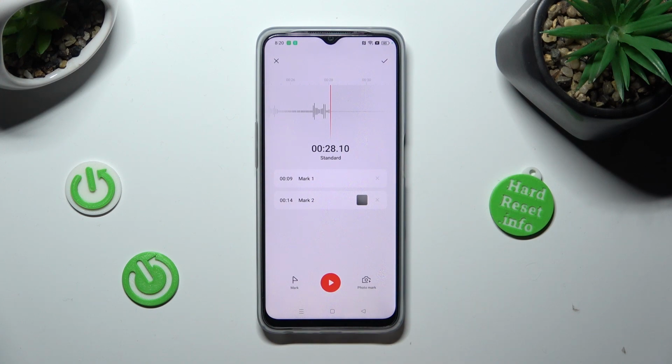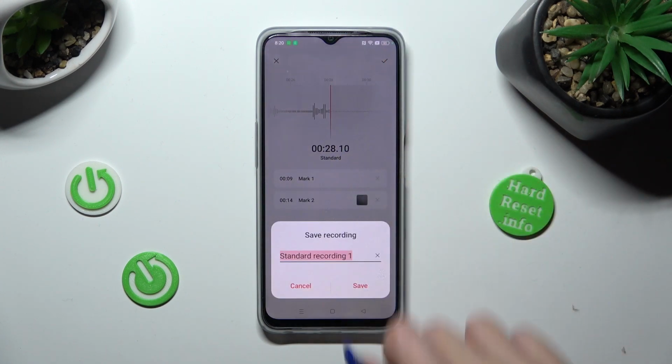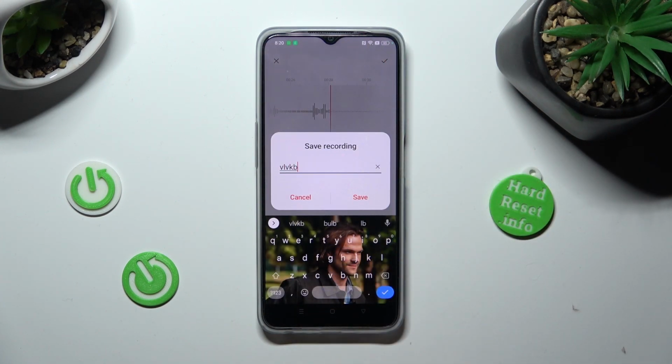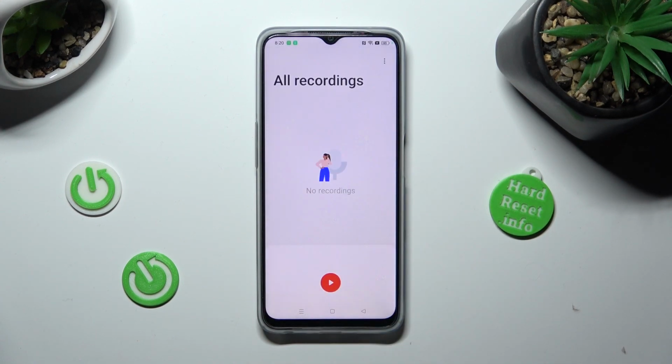Finally, to end and save your recording, click on this check mark at the top right corner. Then name it and hit save. As you can see, mine was successfully recorded. If you want to play it, click on it.